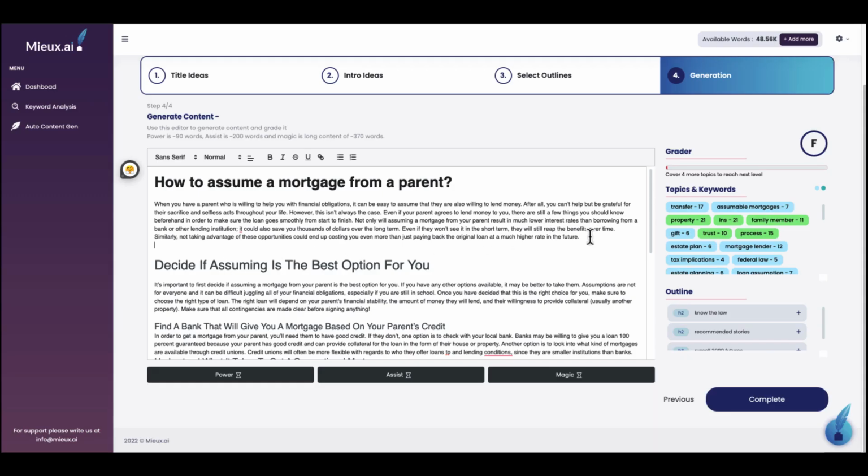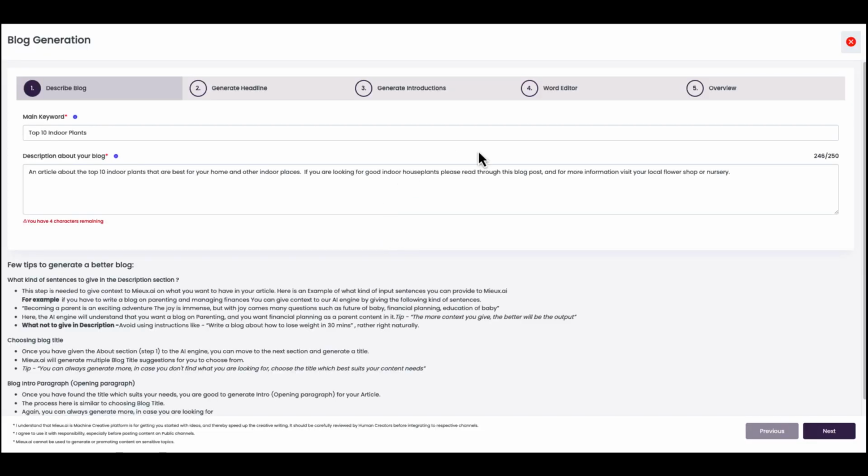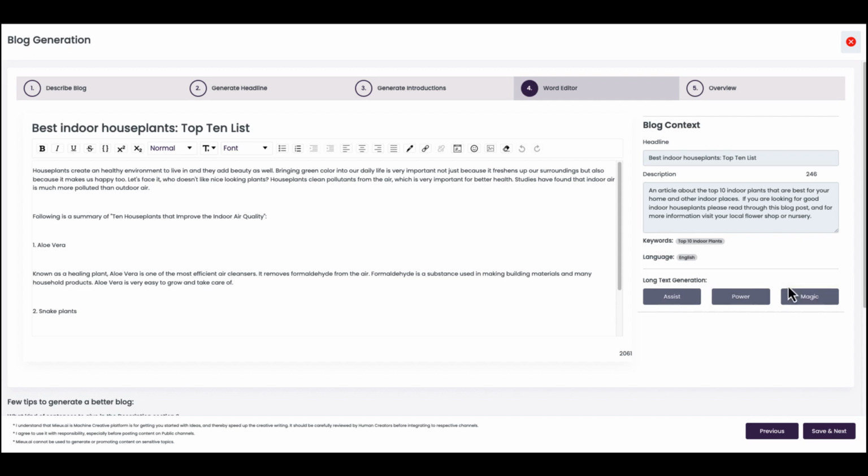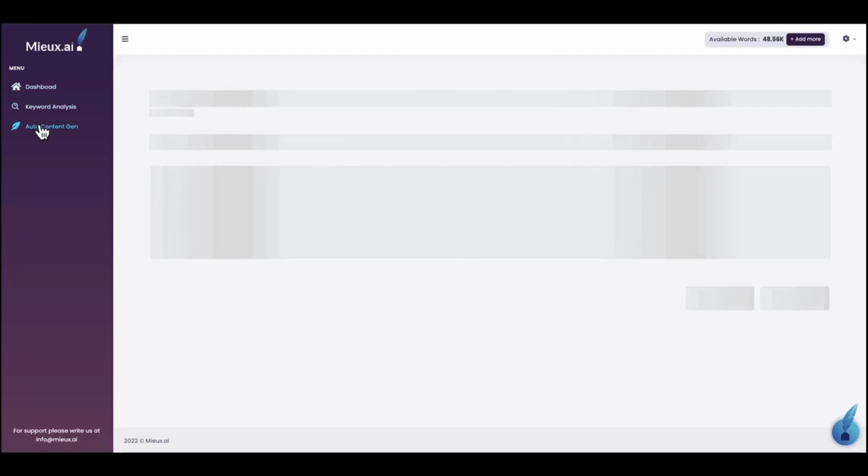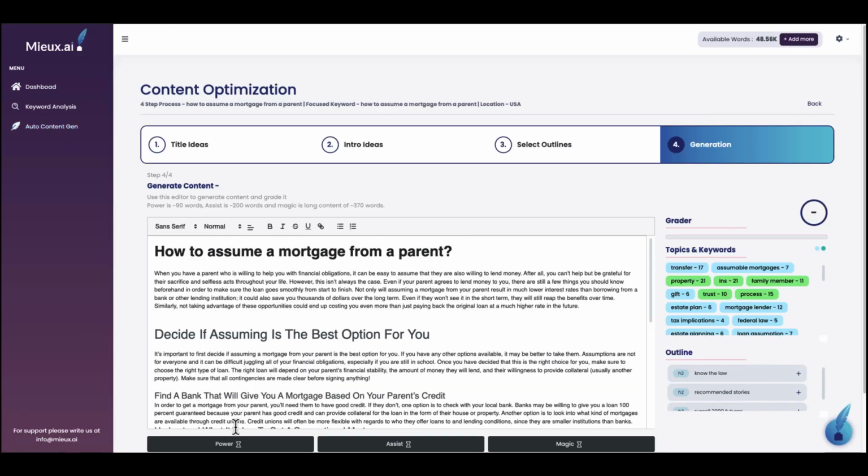Mieux also has the writing feature. It's a little different. It works down here. You either hit power, assist, or magic, and then it tells you up here how many words it would be: up to 90 words for power, 200 words for assist, and the long content is the magic, which is 370 words. It's a little strange that they have it set up like power, assist, magic over here, but when you go to their long form setup, it is set up assist, power, magic. So here it's assist, power, magic, and then over here in the optimization tool it's power, assist, magic.